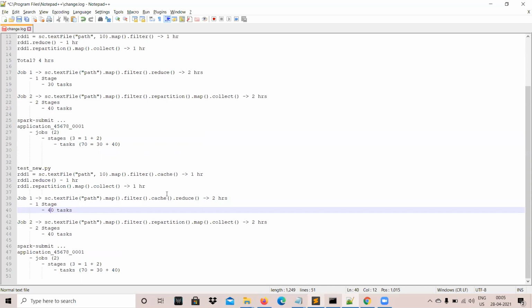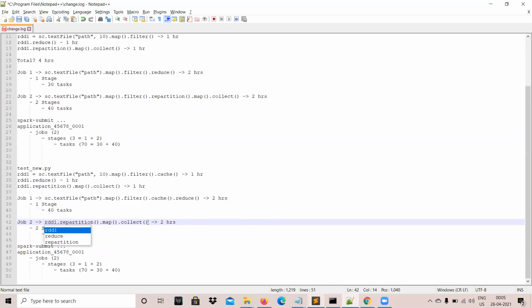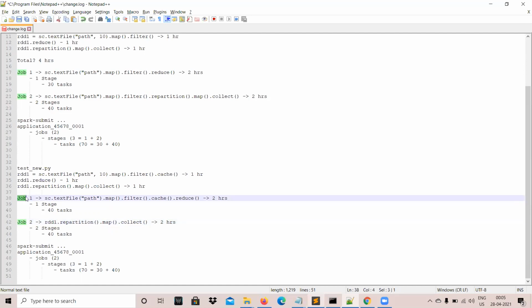But once the first action has been called, that means cache has been executed, so it doesn't have to recompute the cached RDD. The second job doesn't have to recompute RDD1, because RDD1 is already computed in job 1 and has been put into the memory, in the cache. That's why you don't have to recompute it. It stays there in the RAM only. The number of stages and the number of tasks are still the same.